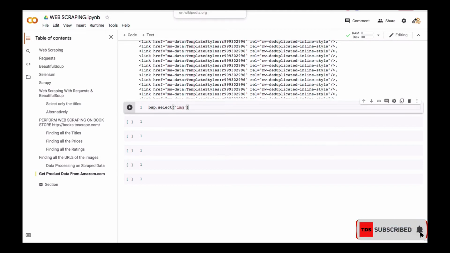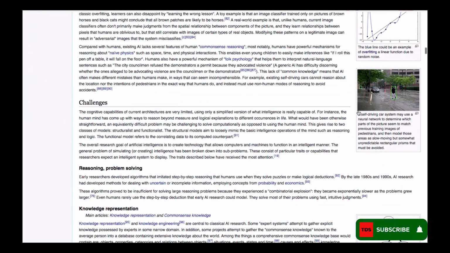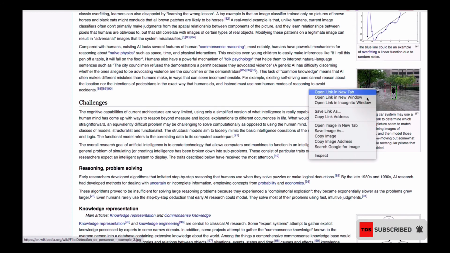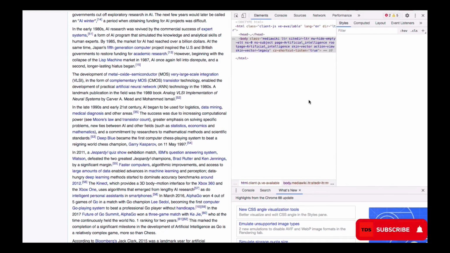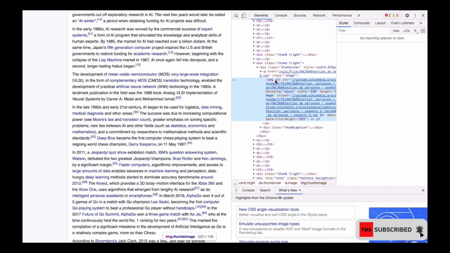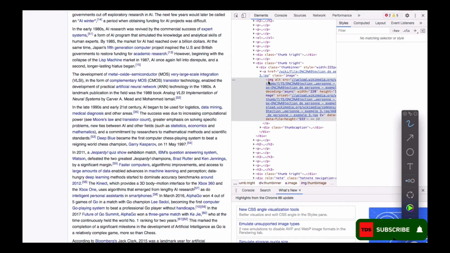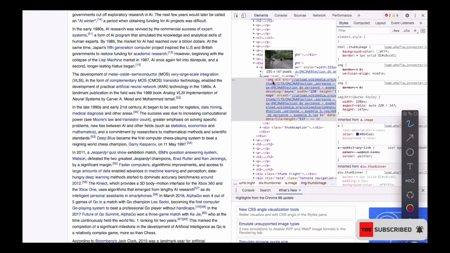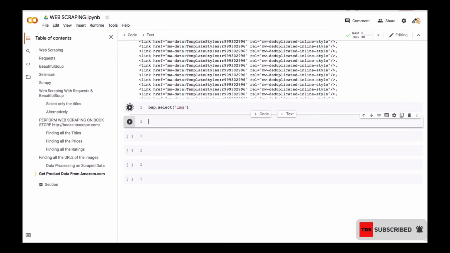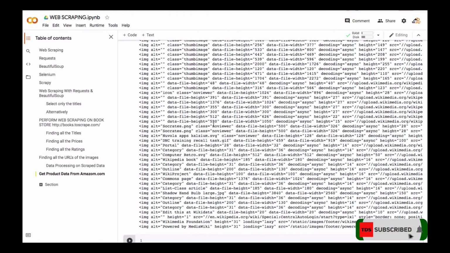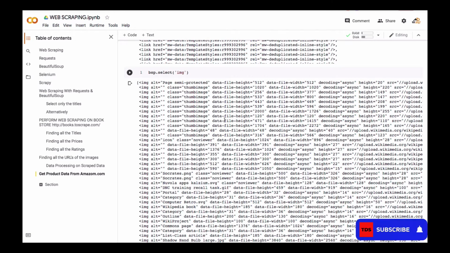If you go here and examine the image, if you right click on this and go to inspect, you realize that it's actually in this img tag. So I can get all of them using this img tag. That's what I'm doing here. Let me run this. Now you see that I have all the images over here.